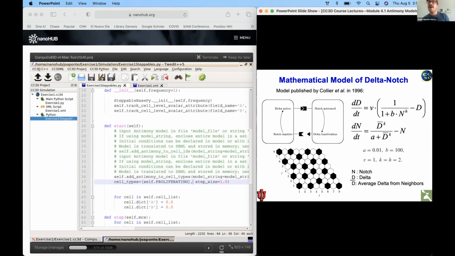There have been a couple of mathematical models proposed to model this delta notch activation. For this example, we're going to use this model published by Collier, and it's a very simple model. It just has two differential equations, one describing the activity of delta and one describing the activity of notch in a single cell.